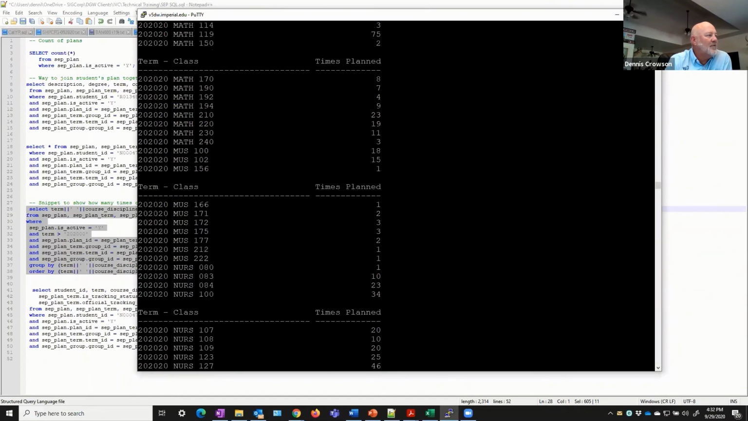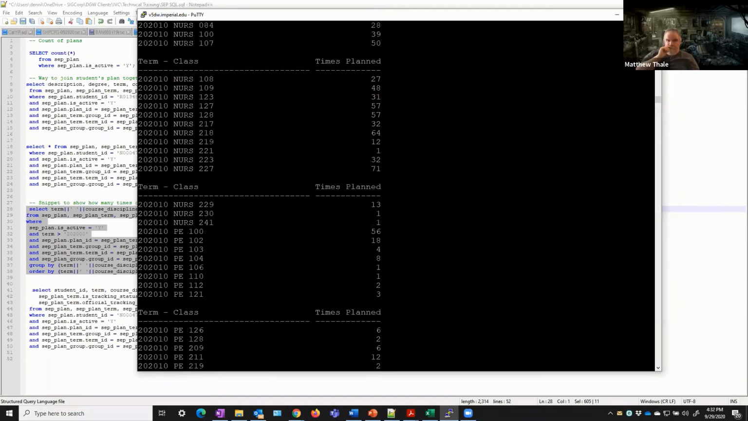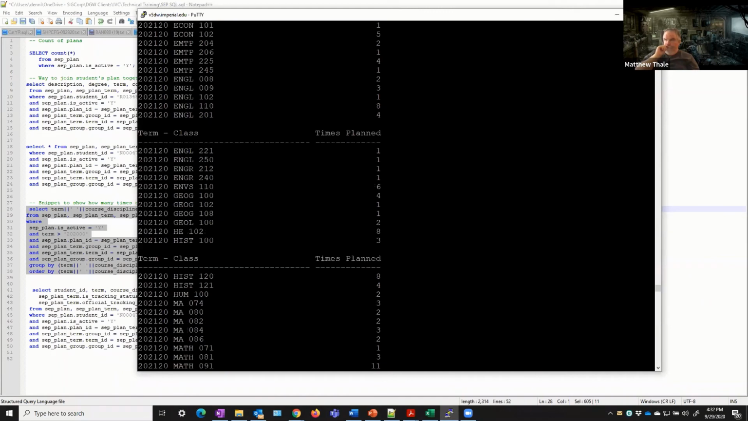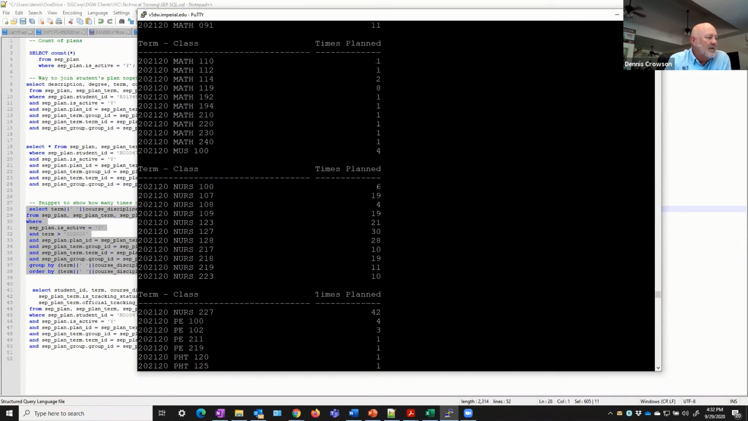So it shows that, let's see, the different terms. I'll just take this one, term 2020, 2021. History 120 has been planned 8 times. So as I mentioned earlier, the more plans you have out there, the better your reporting is going to be.